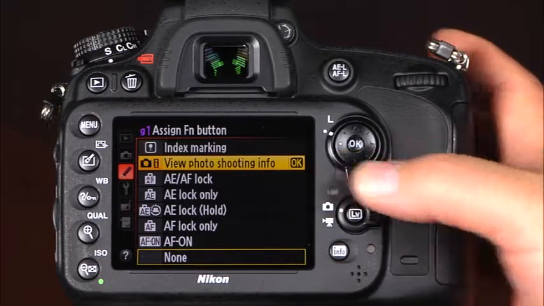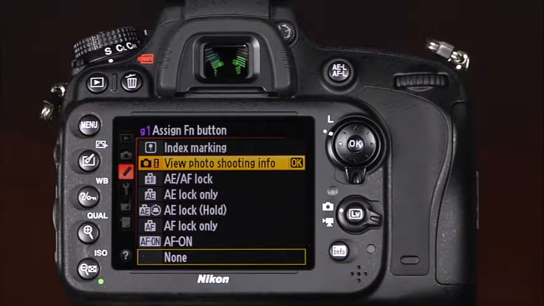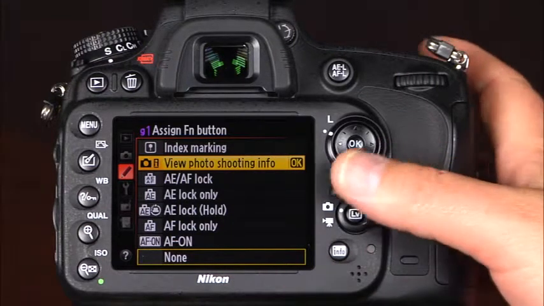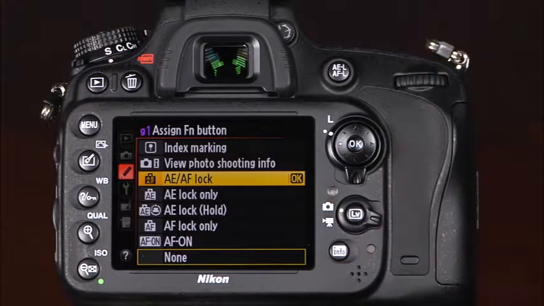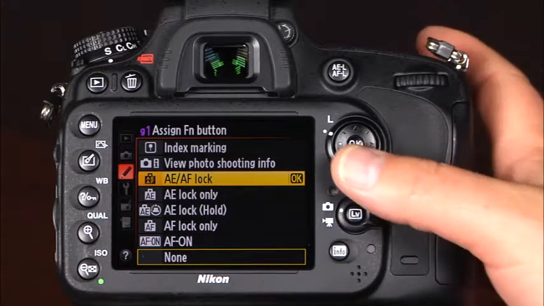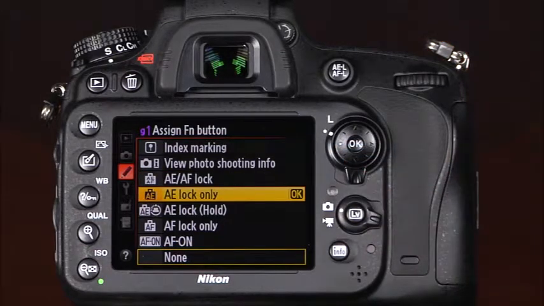The next option is View Photo Shooting Info, which will display the shutter speed, aperture, and other settings when the function button is pressed. To return to the standard movie recording display, press the function button a second time. The next option is AEAF Lock, which will allow you to press and hold the function button to lock the focus and exposure. Next, there is AE Lock Only, which will allow you to lock only the exposure setting while the function button is pressed.